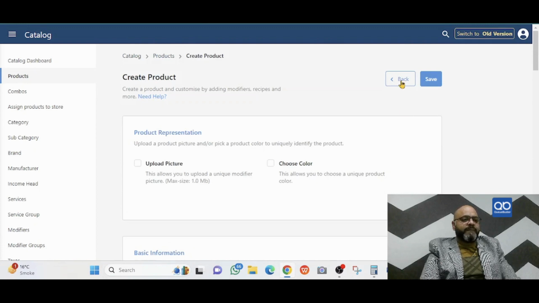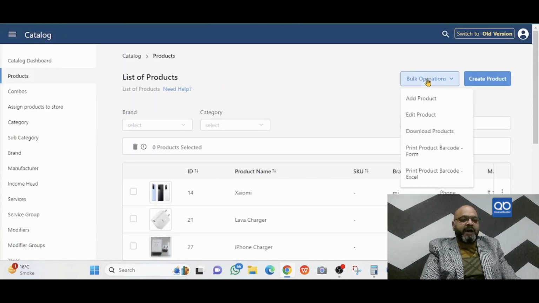The other option that I can go back and probably see is the bulk operations. Now bulk operations allows you to upload the products in one go. If you have more than 50 products or maybe 10 products, this allows you a bulk operation. You can add products, you can even edit the products at the same go. An Excel sheet, a spreadsheet downloads, where you can just play around and make all the changes in one step itself. So even I have download products.